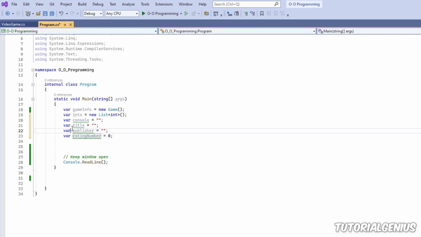And by no means is it a deal breaker, it just forces you into a good habit of naming your variables correctly. So for example, a variable called rating number could be a better name than just rating. It gives a bit more information about the data you're storing in this variable. So if anything, it teaches you to be a better developer.